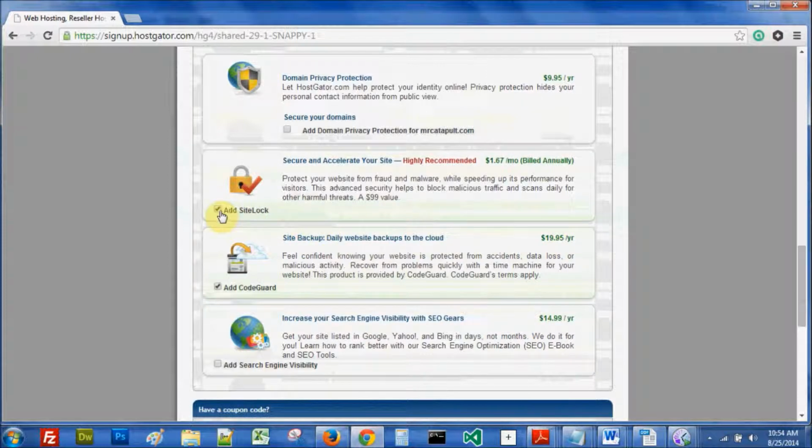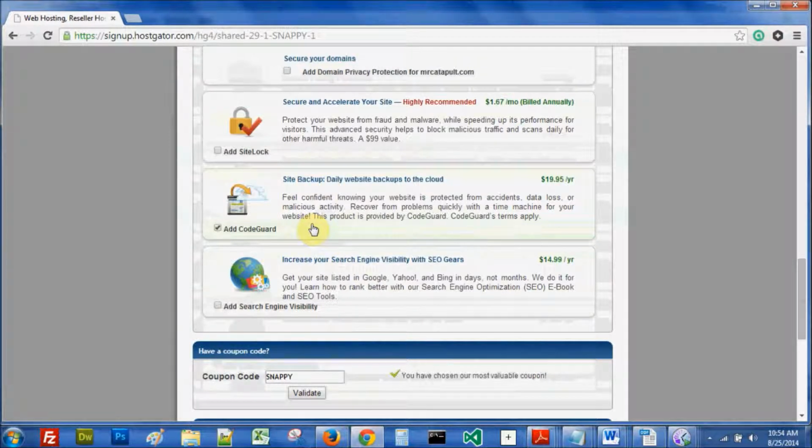Something I've never used before, but it's something that you're welcome to try out if you'd like. Coming down here, the next option is CodeGuard. It allows you to back up your website if it crashes for some reason. I've never had a problem like this before, so I'm not going to opt in for CodeGuard.